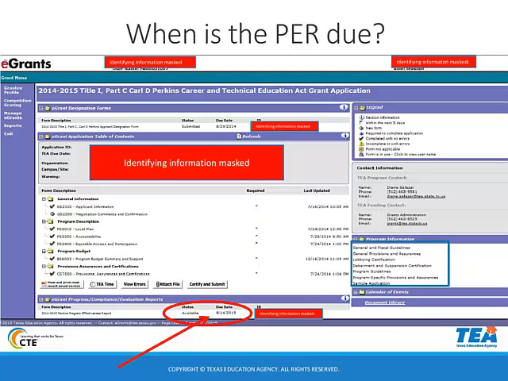So, right down here on the bottom, it always tells you what the due date is. In this case, again, this year it is August 14th, but that may vary a little bit from year to year. Usually it's right around the 15th of August, though.